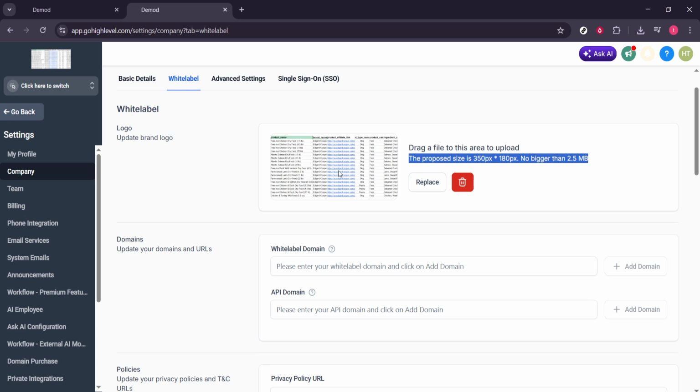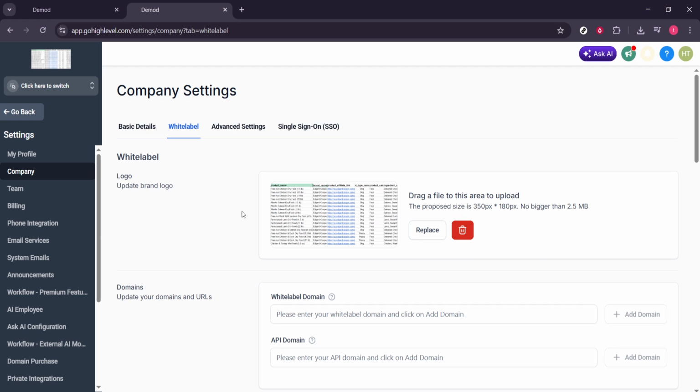Upload it the same way, allow it to process, and you'll notice it update in the browser tab as caches refresh. If you don't see changes right away, that's normal. Give it a minute, refresh the page, or open a new tab. Sometimes your browser cache needs a little time to catch up.